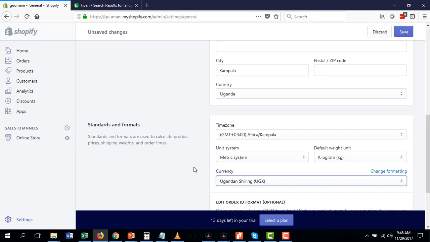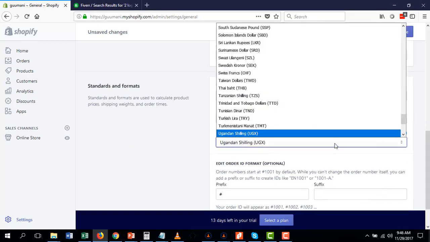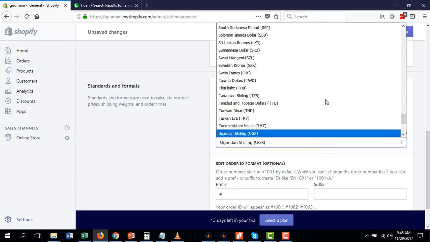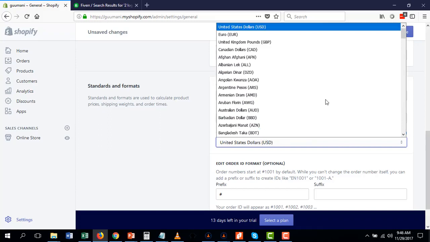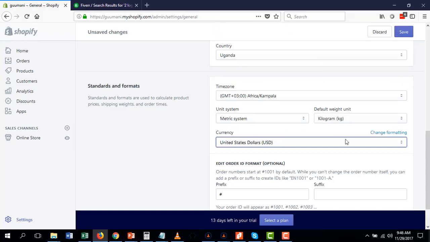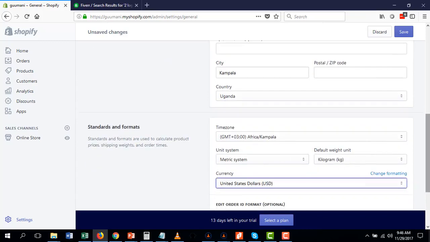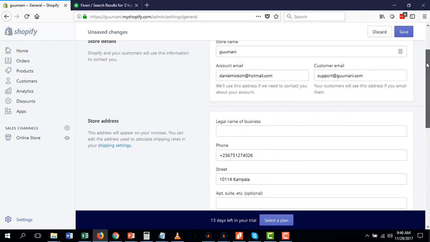So if you're doing it as a local store, then it is very important for you to leave the currency as the currency in the local country. But if you're not doing it as a local store, then I would advise you to let it remain as US dollars. Okay? United States dollars. Which is what I usually do, because I'm usually shipping internationally. So when you leave this to kilograms, everything here is good enough for me.